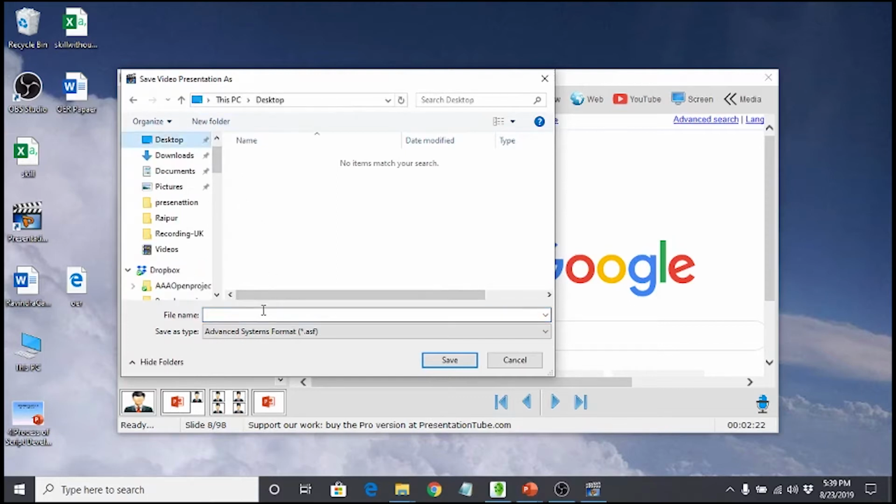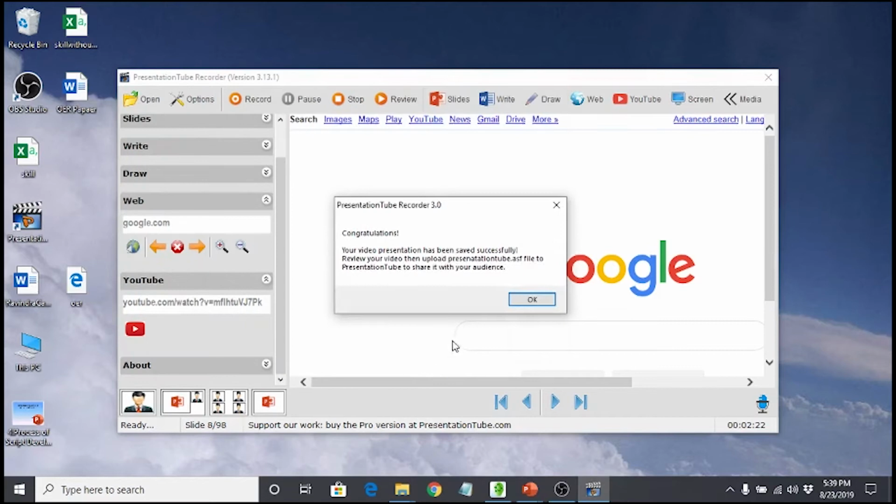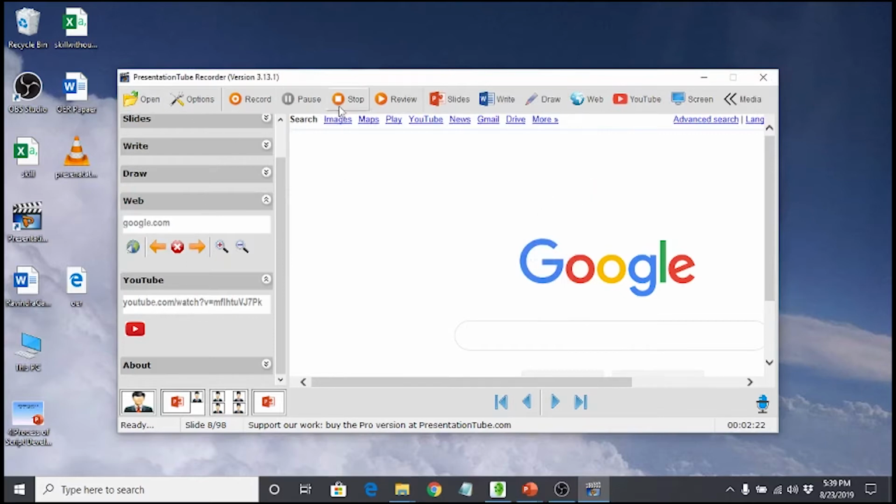I will take it on the desktop. I will give a file name to it, say presentation tube, and you see it is saved as an .asf file. So, once you have saved it, it sort of congratulates and motivates you. So, okay, then I will exit it.